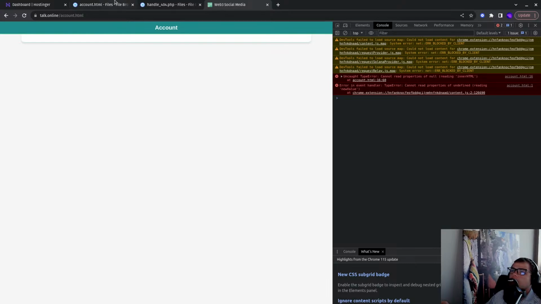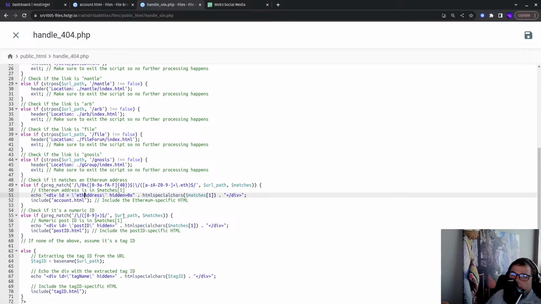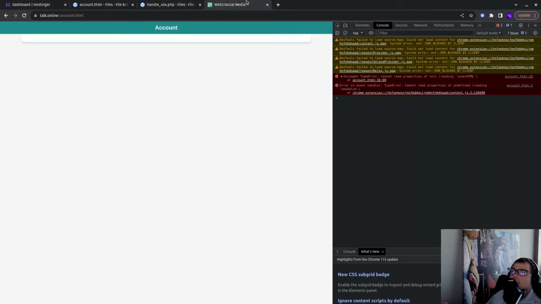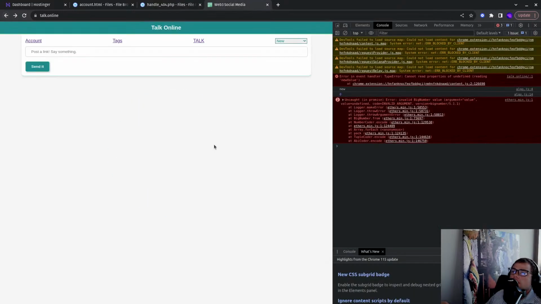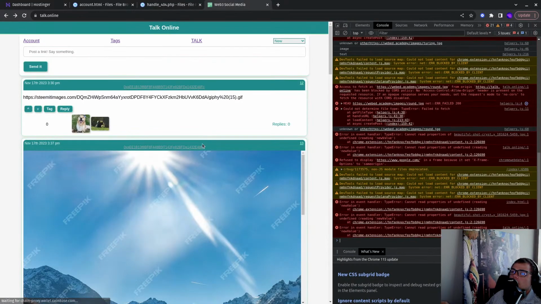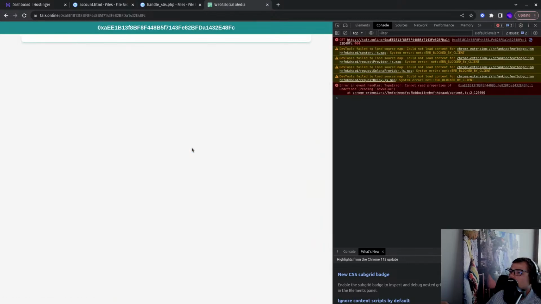Really? So if it matches an Ethereum, oh, because this is the account page, right? So we should not get that error if we go to one of these pages. And it shows it. Interesting. Okay, that's manageable, right?